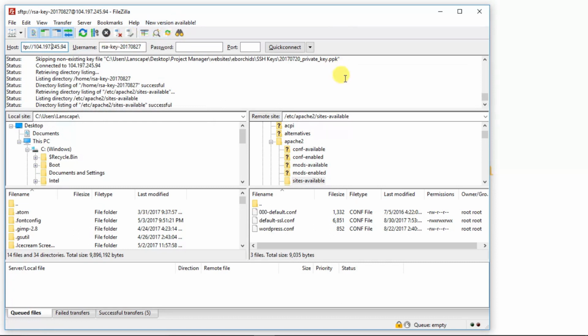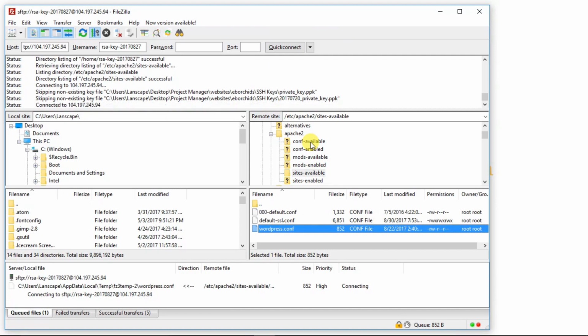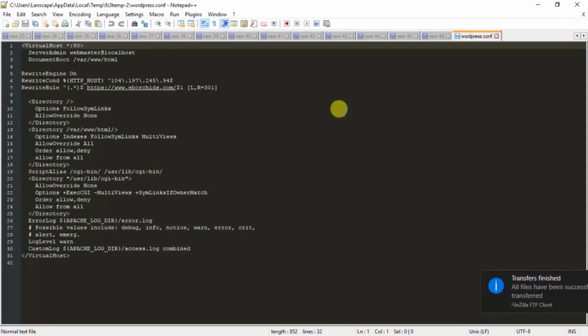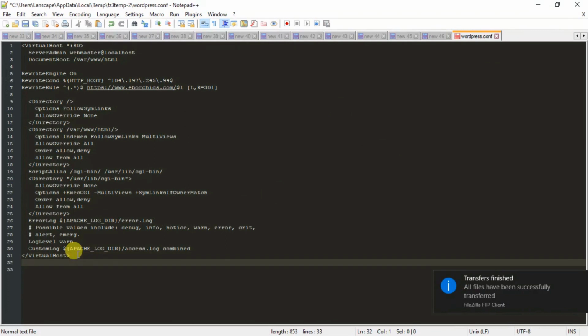As you can see here, I am right now connected to my website instance on Google Cloud Platform through FileZilla, and I have my website files opened here. I'm in my sites available, and I'm going to edit my WordPress configuration file here. So I'm going to go to View, Edit. All right, now the file came up here, and I'm just going to make a slight edit to the file for this example. So I'm putting a pound sign at the end.